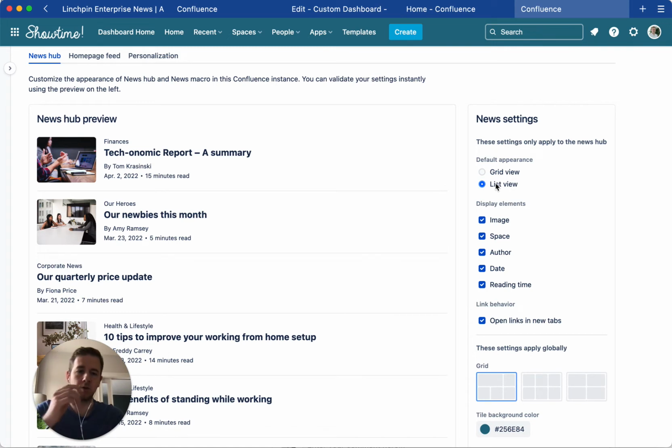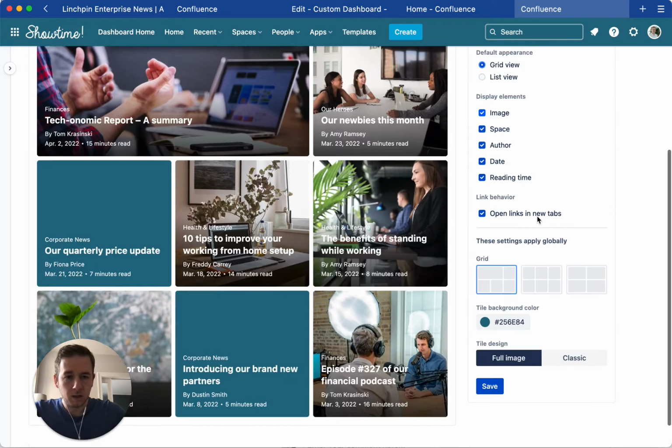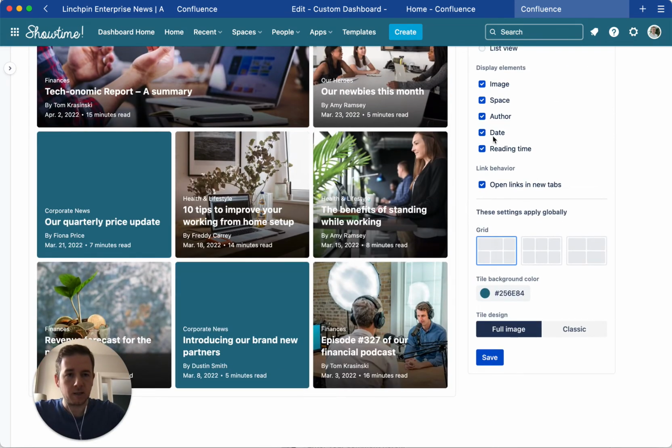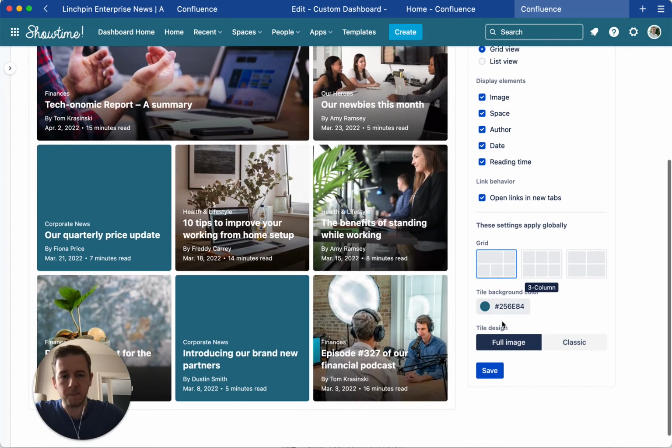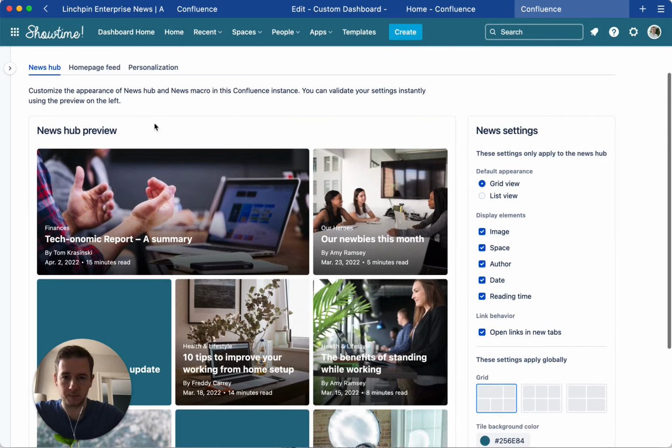So if I switch to list view here, you can instantly see how your system will look like with this setting. Also, you can select display elements here that we just saw in the macro. You can switch the grid variant that you wish. You can set a tile background color for all the news tiles that do not have a cover image. And you can switch between a classic design or a full image design for new news tiles.